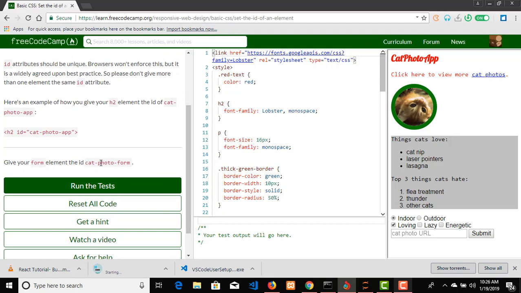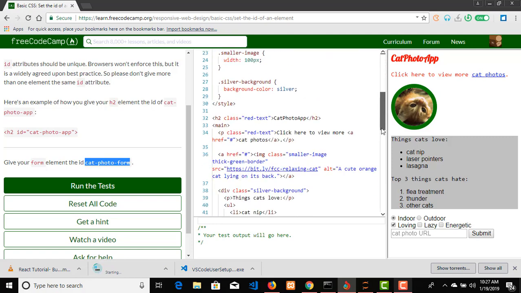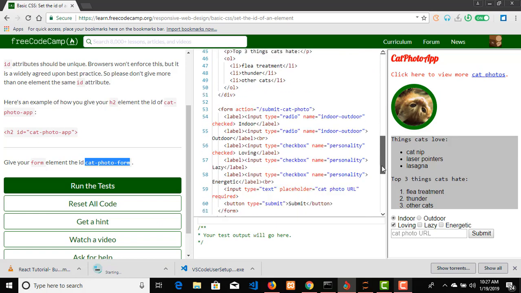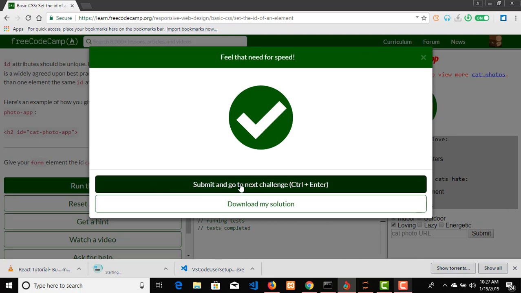So give your form element the ID cat photo form. You copy this, and then you look for a form element right here. What is that form element? Okay, this is the form element right here. So you give it an ID of cat photo form, and that's all for this challenge. Submit and go to the next challenge.